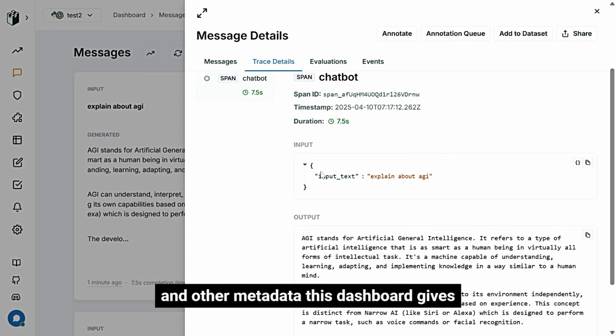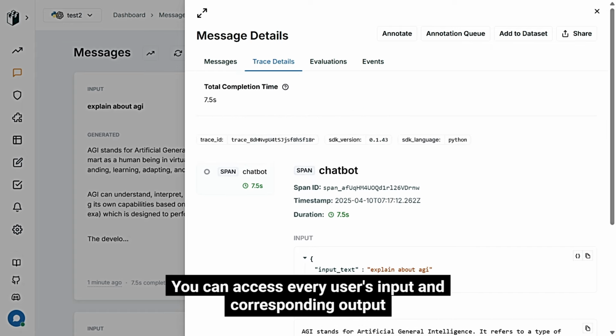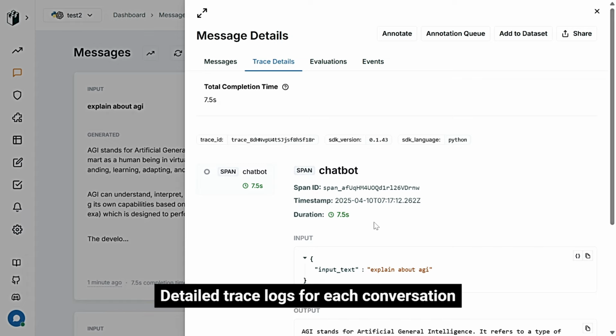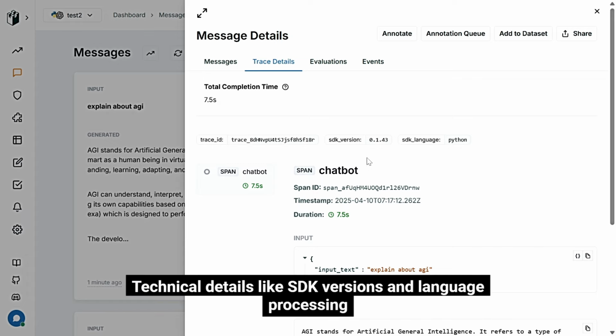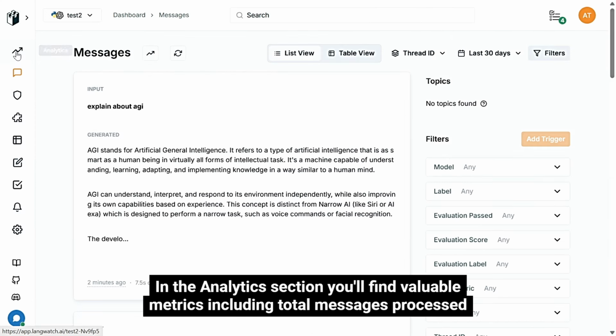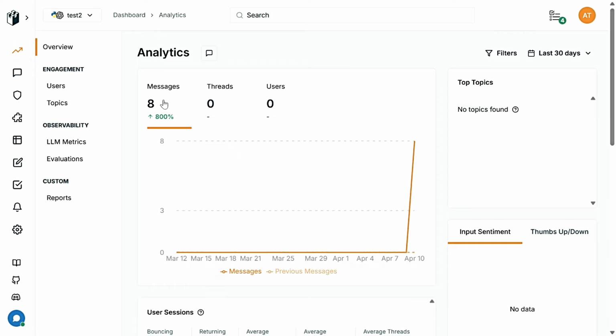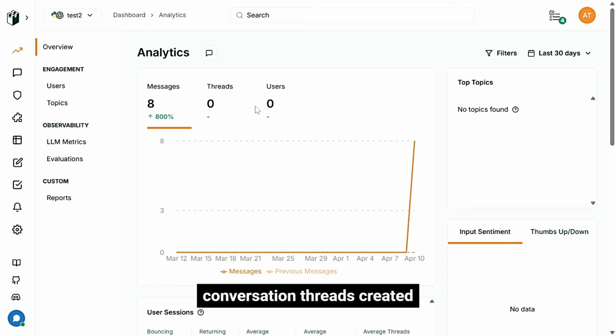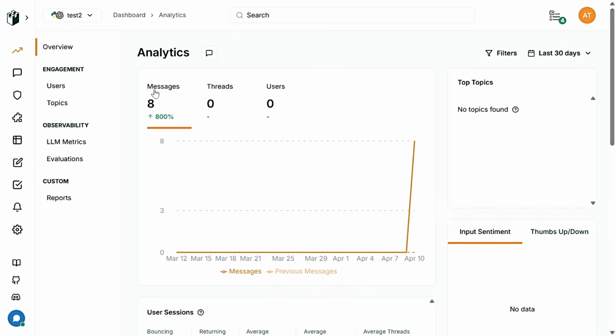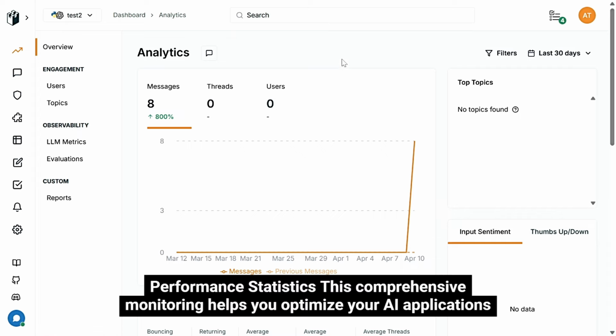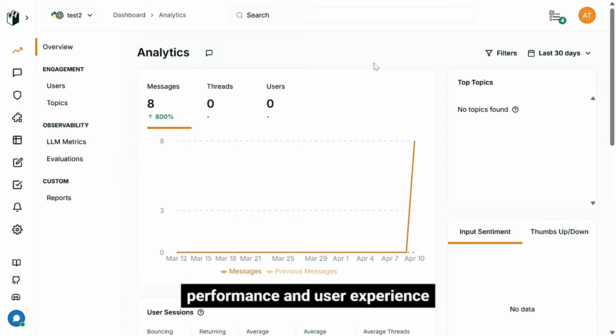This dashboard gives you complete visibility into all user interactions. You can access every user's input and corresponding output, detailed trace logs for each conversation, technical details like SDK versions and language processing. In the Analytics section, you'll find valuable metrics including total messages processed, conversation threads created, unique users engaged, performance statistics. This comprehensive monitoring helps you optimize your AI application's performance and user experience.